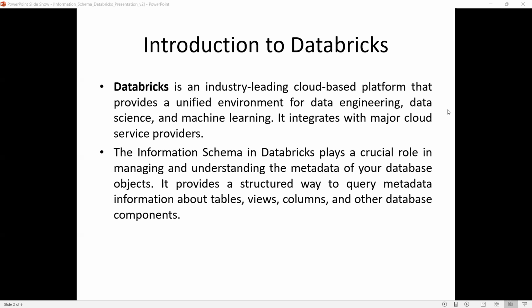Before getting into the information schema, let's talk about Databricks first. Databricks is an industry-leading cloud-based platform that provides a unified environment for data engineering, data science, and machine learning. It integrates seamlessly with major cloud service providers like AWS, Azure, and Google Cloud. The platform offers scalable and collaborative solutions for managing big data. The information schema is crucial in Databricks because it helps in organizing and querying metadata about database objects, which enhances the data management and utilization.